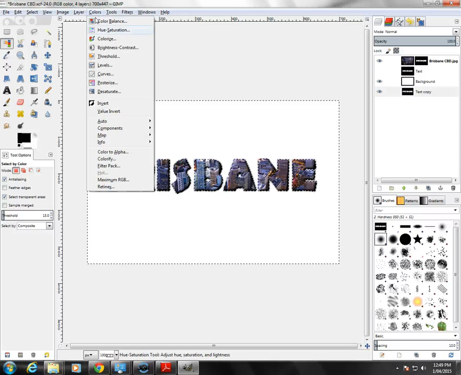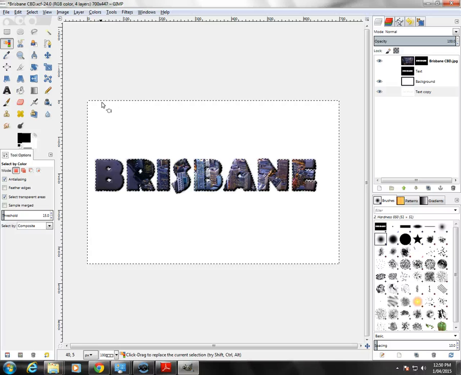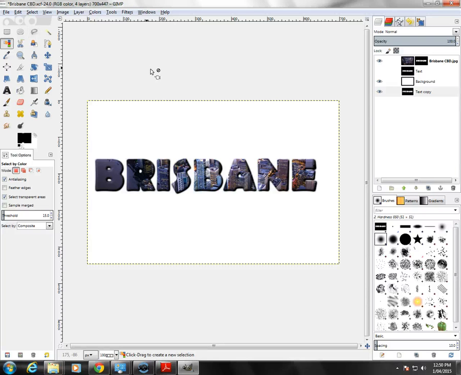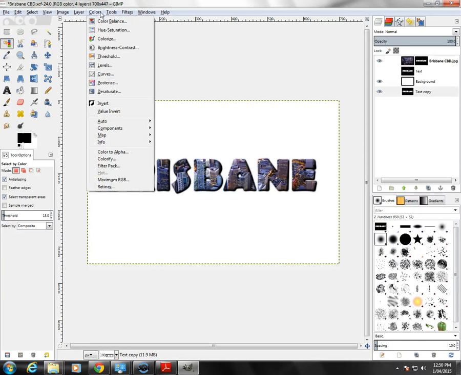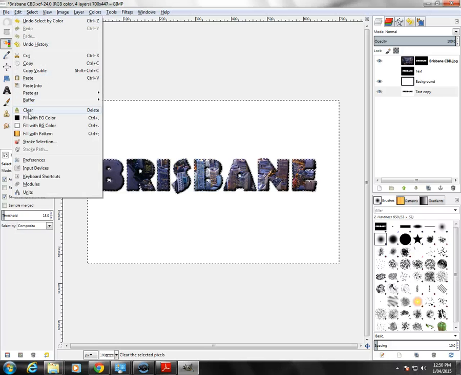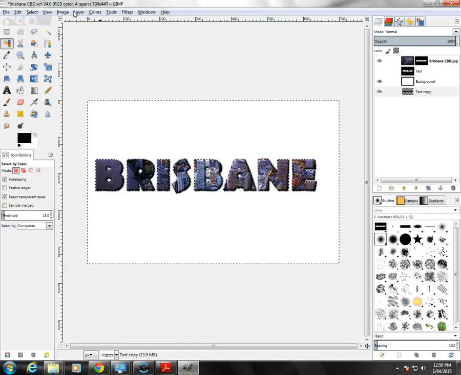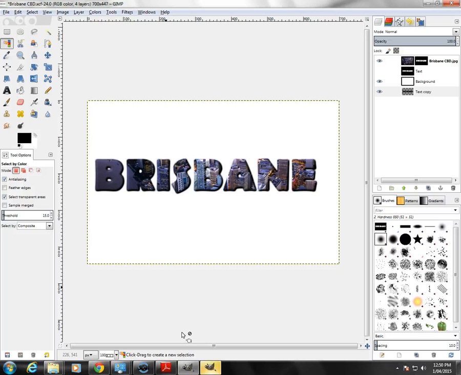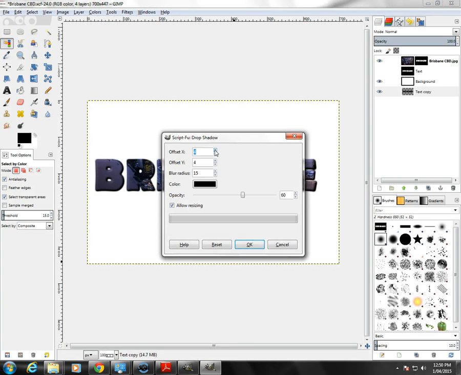Before I do that, I need to invert the colors, not of the selection. If I'd done what I was going to do there and delete all the black, I would have been left with nothing. I actually want to invert this so I've got black writing. I'm going to select white. I'm going to clear that, edit, clear, and I am going to select none, and I'm going to use this layer to create my drop shadow, opening up the window there.